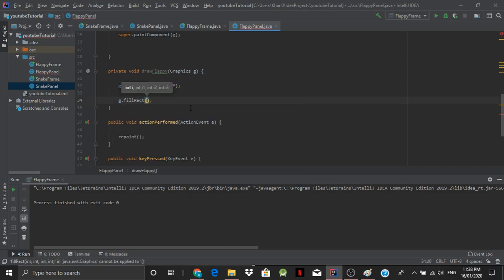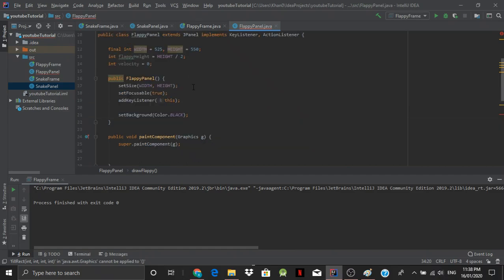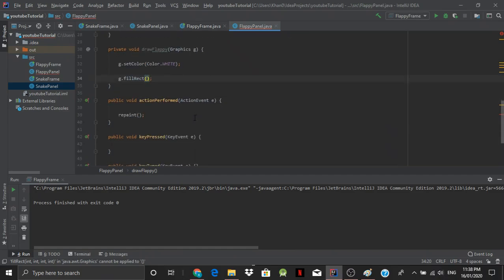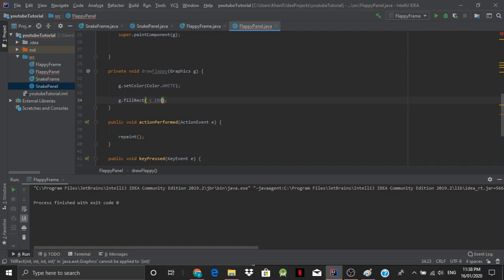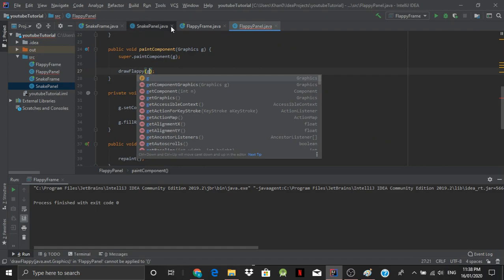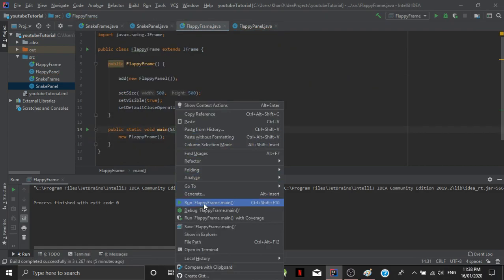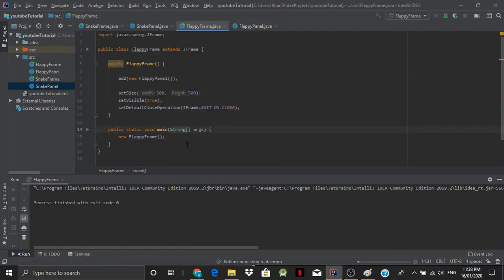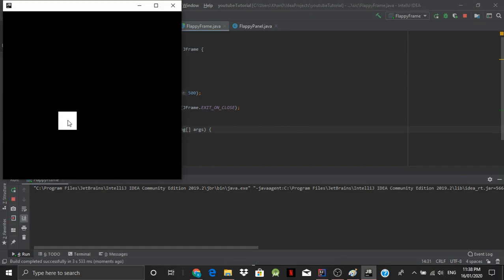We have our x, and our x will be 150 maybe. And we'll have our flappyHeight. And then we'll have a square of 50 by 50, I think. And then we'll add our drawFlappy method in here. So now that we add our Flappy Bird, there should be a... Ooh, that's way too big.